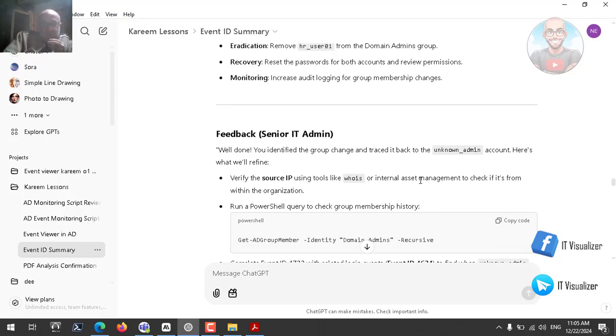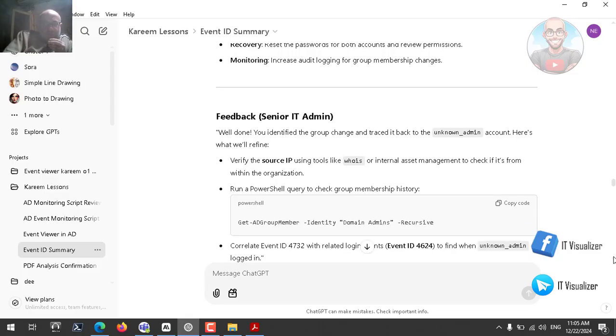Well done. We identified the group change and traced it back to unknown admin. We need to view the source IP using tools like Whois or internal asset management to check if it's from within the organization. So Whois will give us, but I think Whois is for external IPs. So maybe this is an external IP, but if it is an internal IP, we need to know who is holding this IP address, maybe from the DHCP server, if we have something like that.